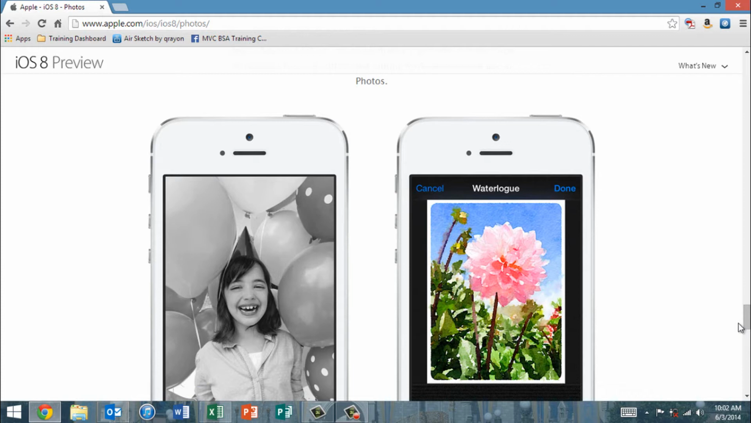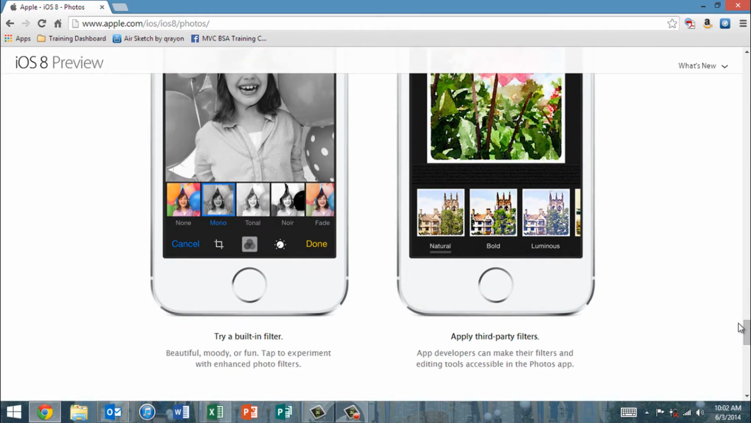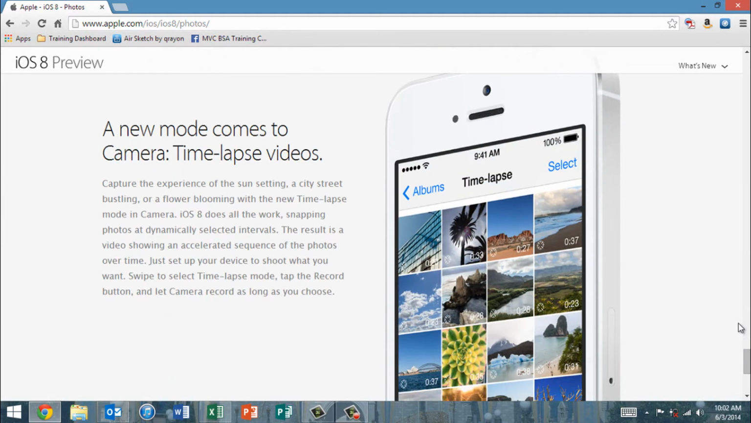And then there's a new time-lapse mode to the camera, which they did not discuss in the keynote, but it's really cool. Essentially, you can start taking photos, and it will just take a series of photos in rapid succession, and it will show a period over time. It's kind of like taking a video, I know, but some people like time-lapses. So let's go back here and move on to the next one.